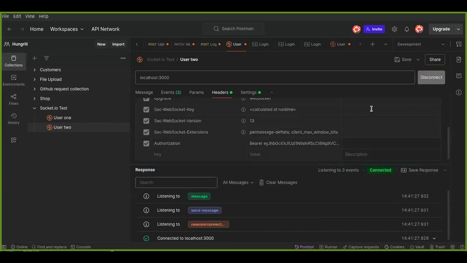So now, let me go and pick the ID for user 1. Let me pick the ID for user 2. Remember that I logged out, I'm console.logging the details of each person that is connected. So let's take, for example, this user 2, right? His user ID is this. Let's come back to user 1.